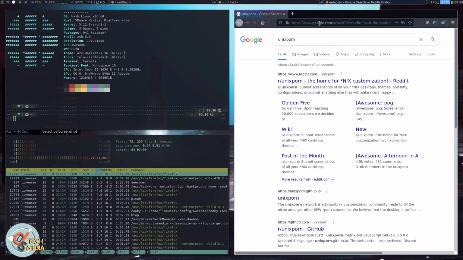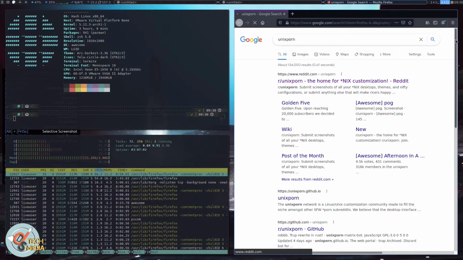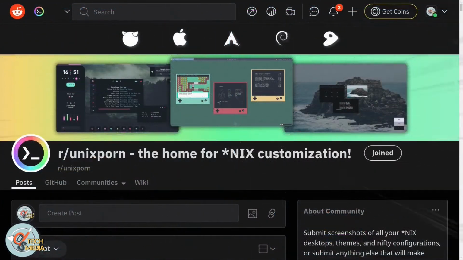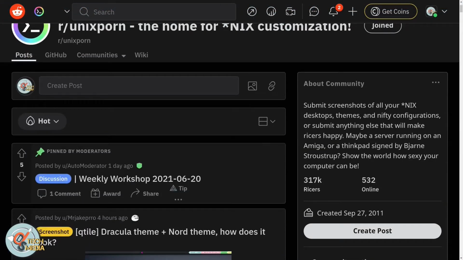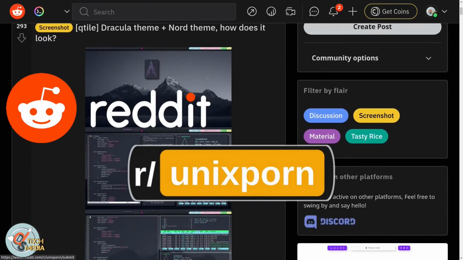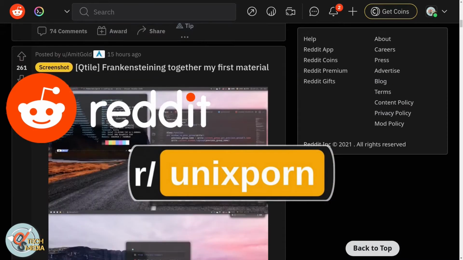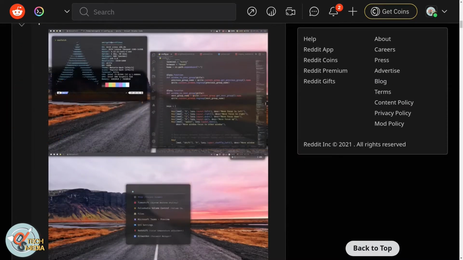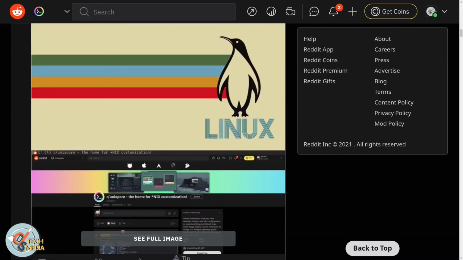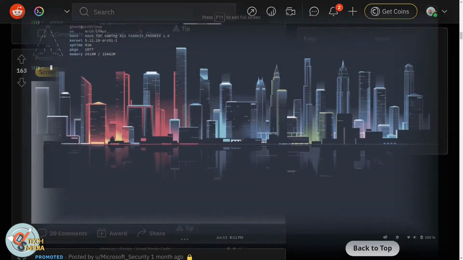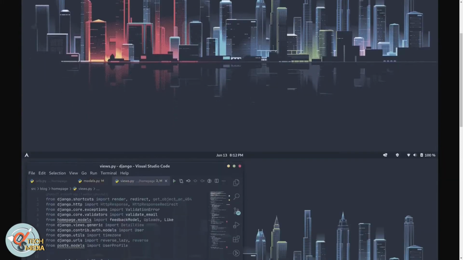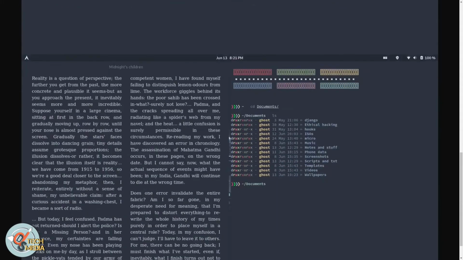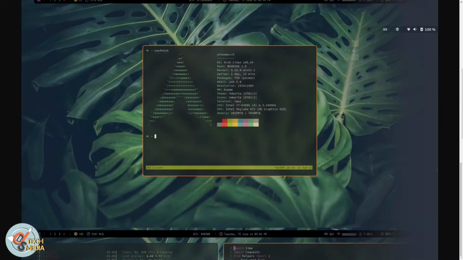Ricing refers to customizing your desktop, usually Linux, but it could be any Unix-based OS, and you can find examples of this on the r/unixporn subreddit, where users share their highly personalized Linux desktops. Typically, these desktops use tiling window managers rather than the traditional GNOME or KDE desktops.